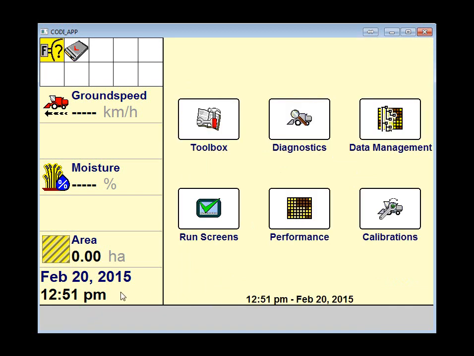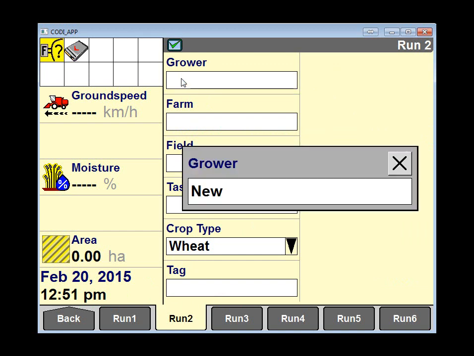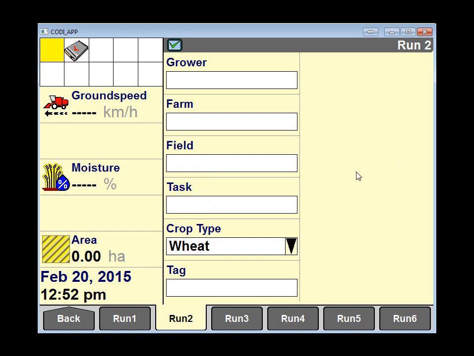Just to check, if I want to make doubly sure, I'll go back to my run screen, select grower, and now the only option I can select now is new. There's no opportunity to select a grower from a list. So the process now would be to turn off the monitor and go and put the USB stick in the back of the monitor.